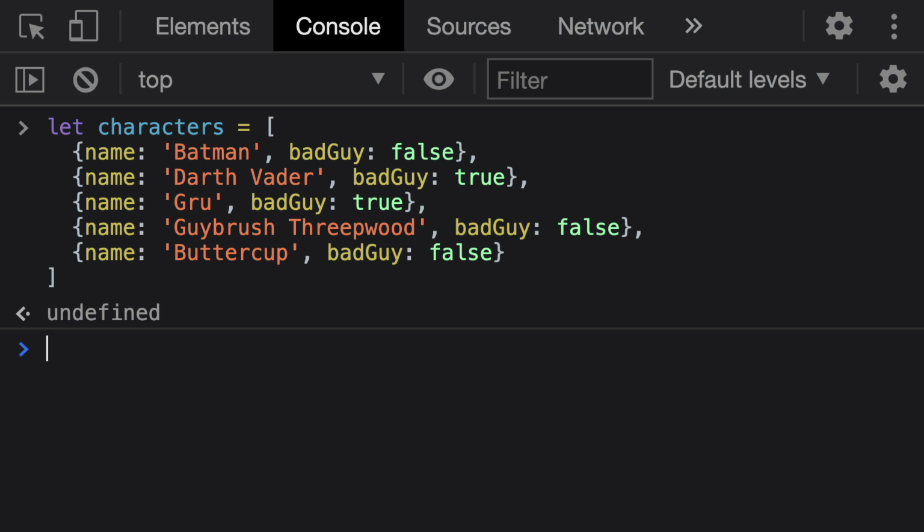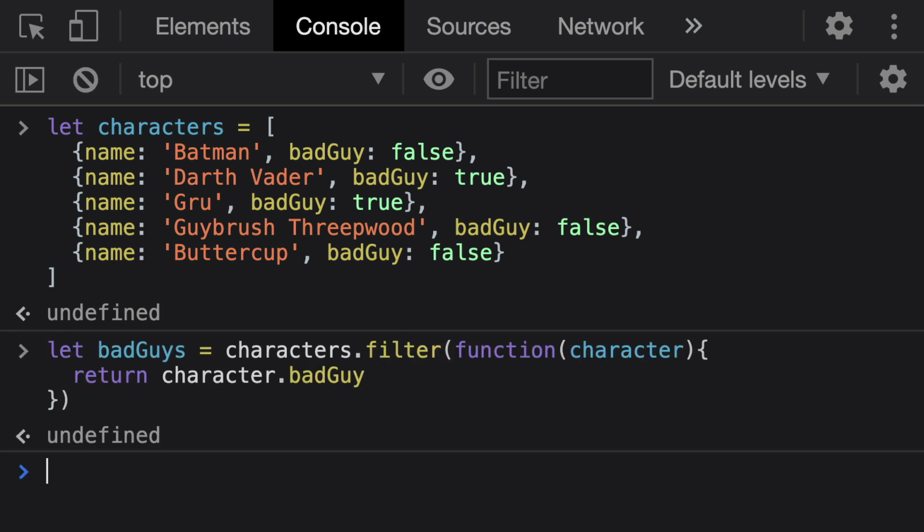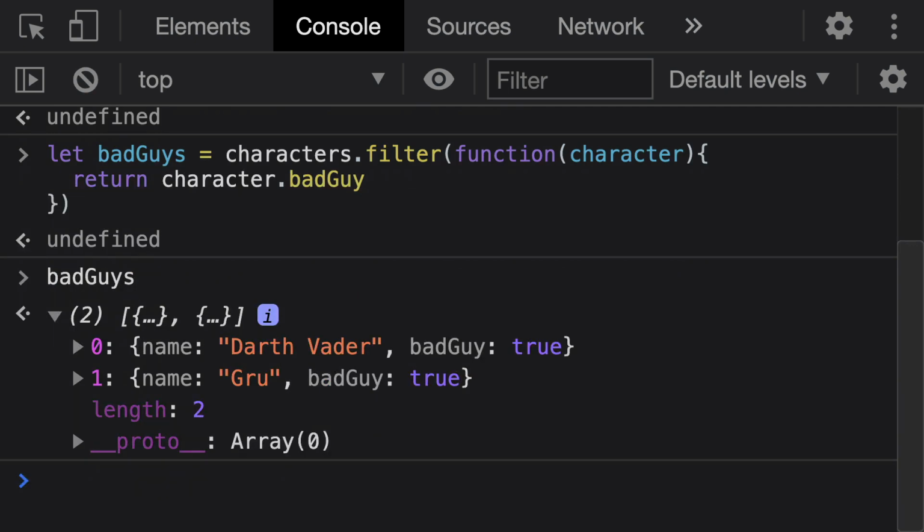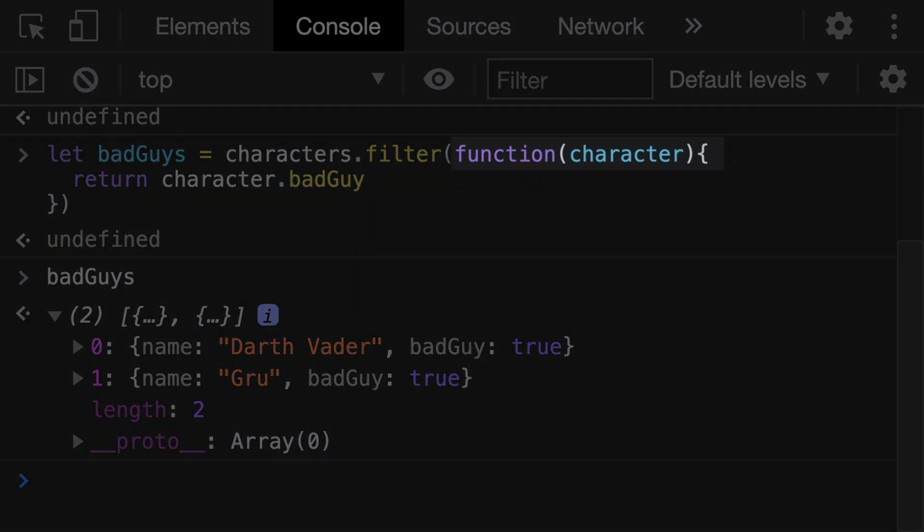Here, I have an array of characters where each character has a name and an attribute specifying if he is a bad guy or not. In order to create an array with only the bad guys in it, we'd use filter and keep the ones whose bad guy property is true. So here, we pass a function called callback function that checks if the character is a bad guy or not.